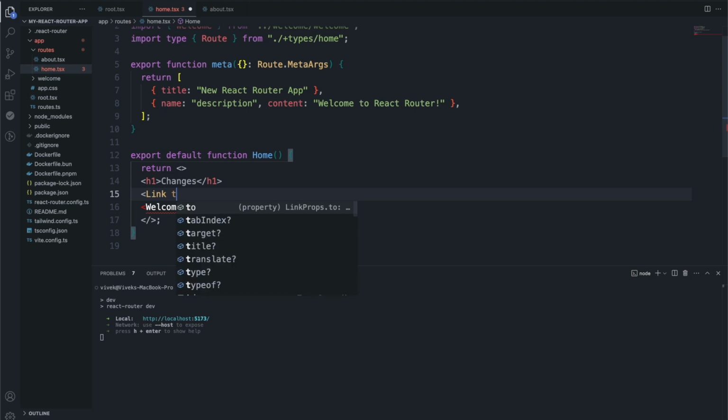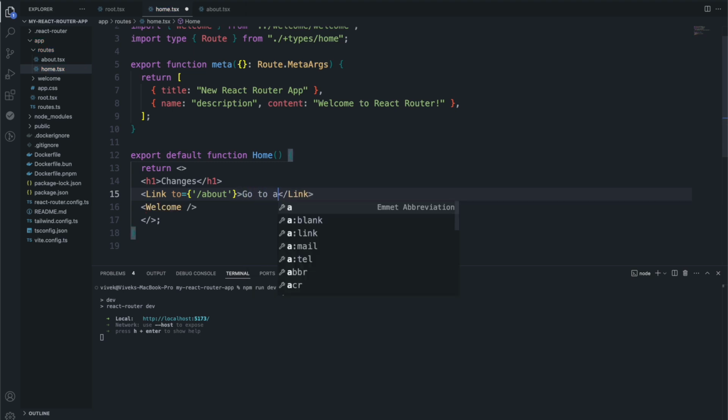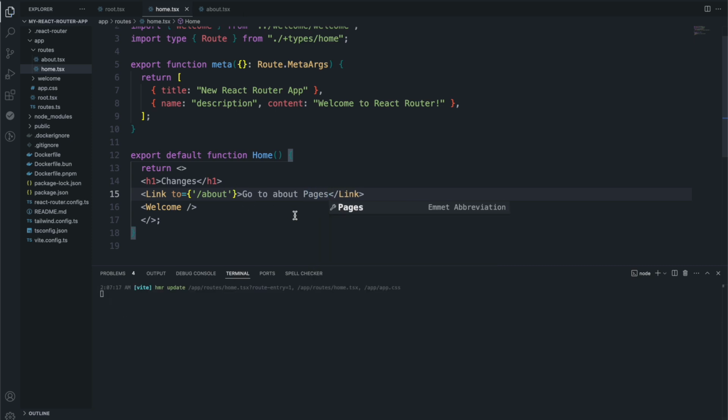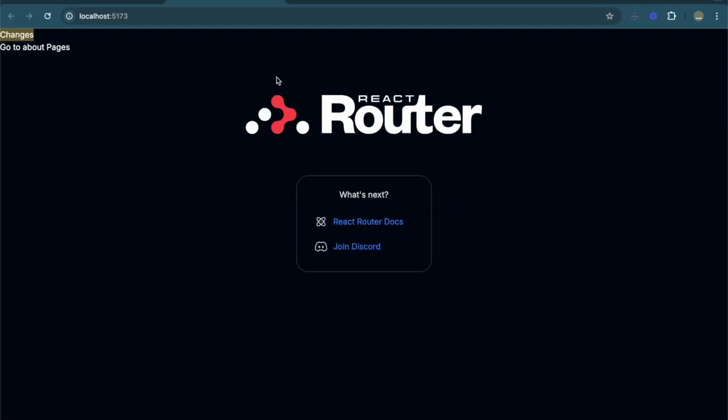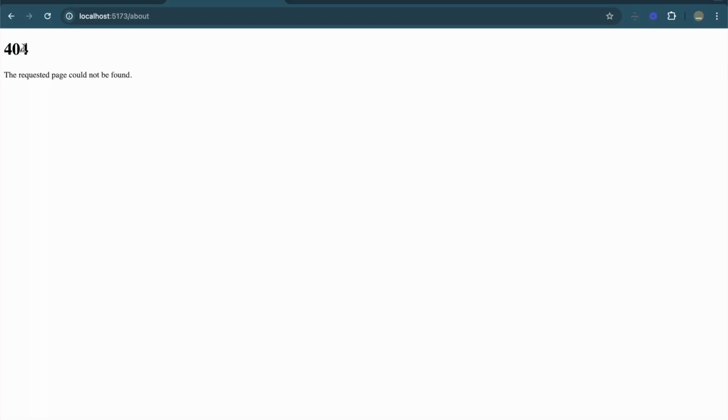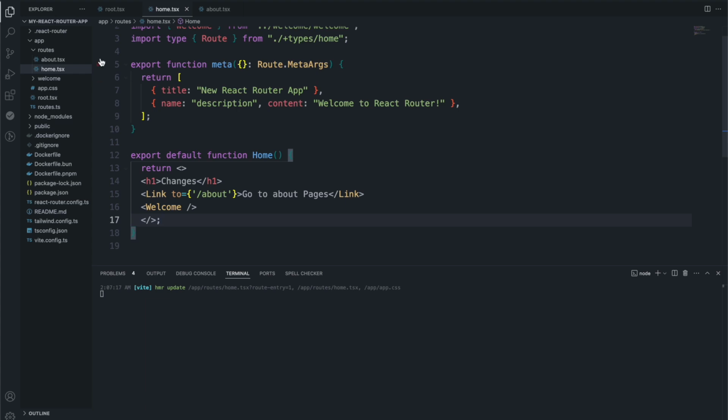Probably 2/about, and go to about page. Okay, let's go out here and just click this, and it says the requested page could not be found. Okay, so maybe we need to do a little bit more configuration for this.